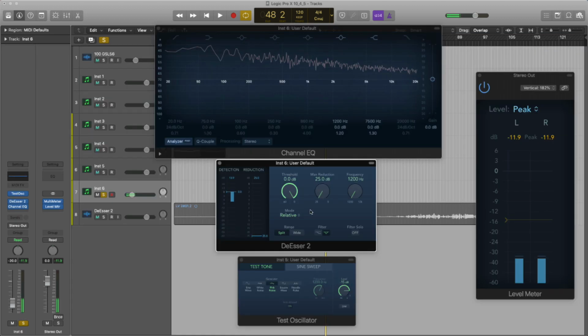Okay, so one of the things that I want to show you now is what impact the DeEsser will have on the frequency range. So you can actually see and visually understand what's going on with the DeEsser, and also it'll give you some kind of idea of the width of the filter types. Now all I'm going to do is show you what the curve looks like.